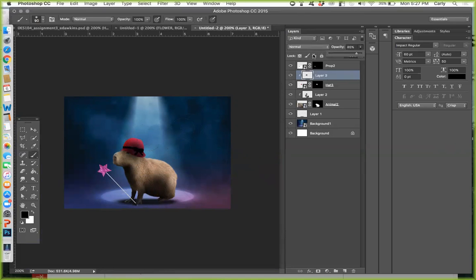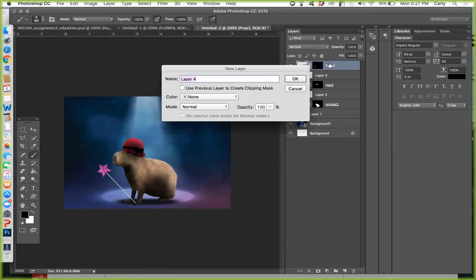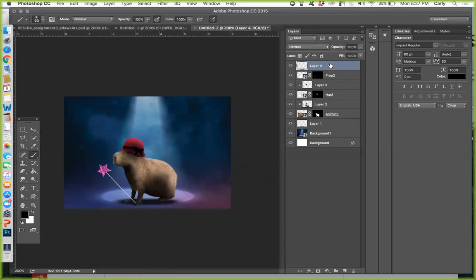And then the magic wand, I'm going to click on it. Shift-Command-N to make a new layer above the magic wand. I'm going to hold down the Alt or Option button and click on the line between Layer 4 and Prop 2. I'm just going to paint a little bit of shadow, like so. It can even be like his shadow is kind of blocking the magic wand a bit.